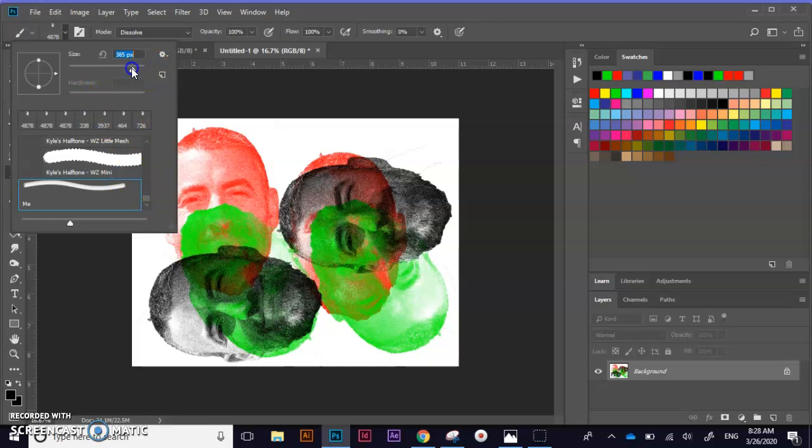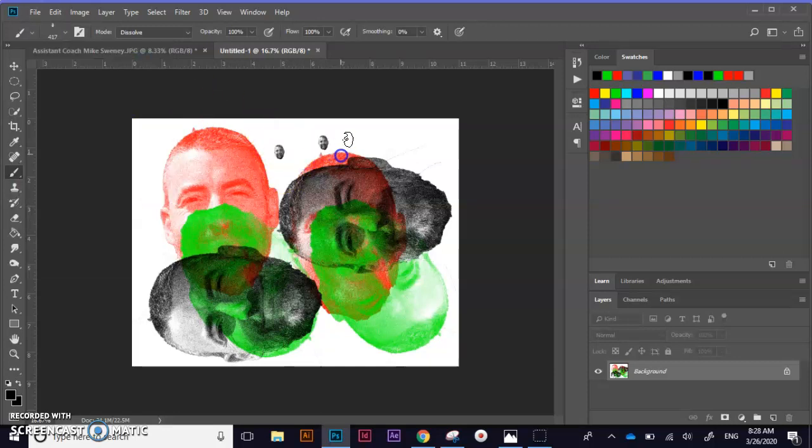If I want to kind of size it down, let's say more kind of a medium-sized brush, then I can do that. And just like with the other brushes, I can drag and make kind of a brush stroke using my custom brush.